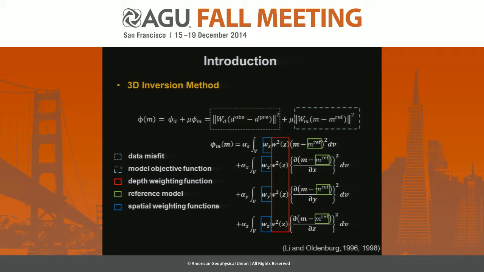Here we will introduce the 3D inversion method first. This method was proposed by Li and Oldenburg in 1996 and 1998. The final objective function consists of two terms, the data misfit and the model objective function. And these two terms are balanced by the regularization parameter, mu. And the model objective function can be expressed in this norm form. And we can use the reference model and the spatial weighting functions to control the structures that we will recover.